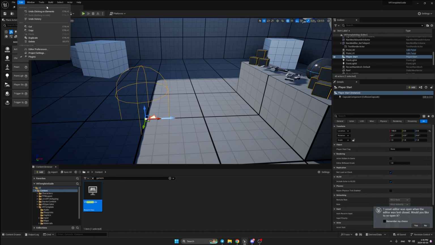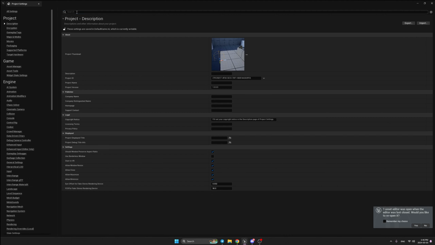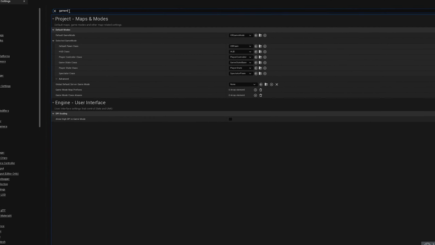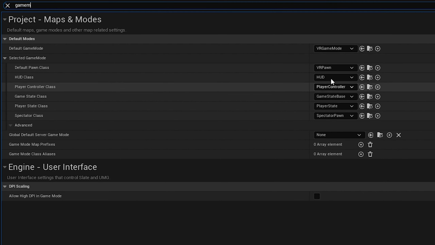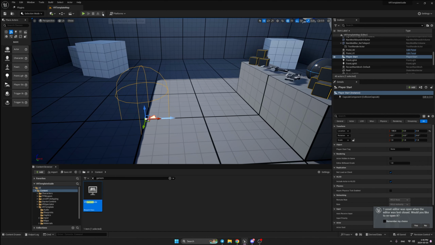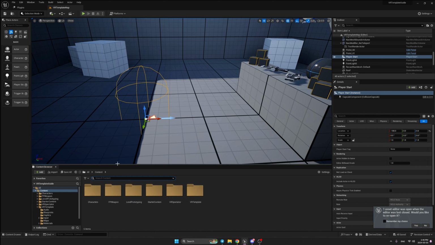And just to make sure, go ahead to your Edit, Project Settings, and if you type the game mode here, you will also see that our default game mode is our VR game mode, the one that we have seen before. And the same way, default pawn class here is our VRPawn. Once we start our VR preview and start our game, we are possessing our VRPawn. Let's go ahead and find this VRPawn.